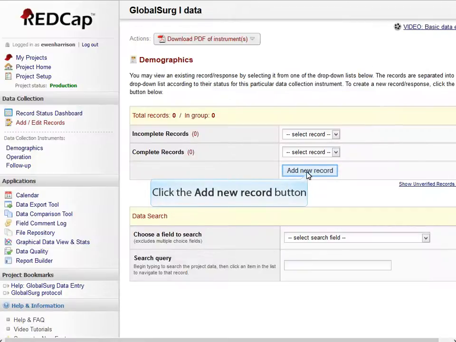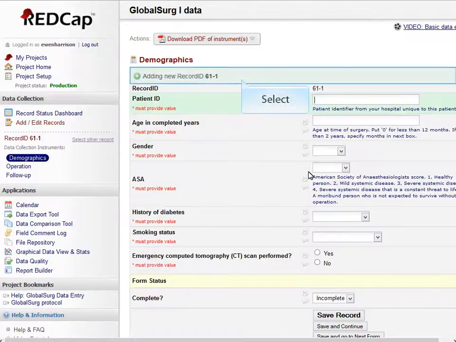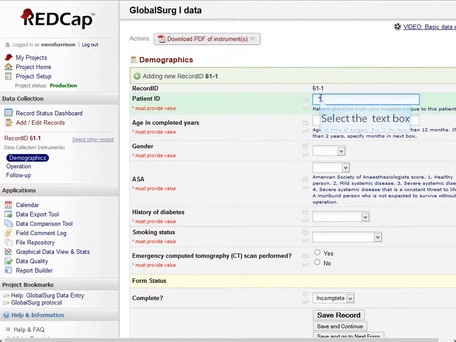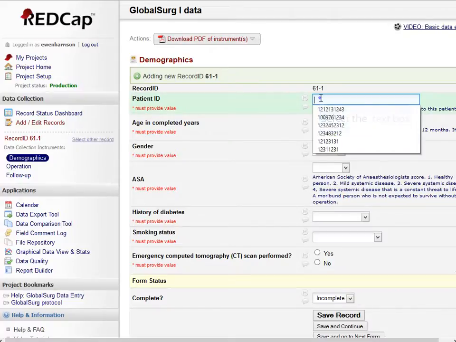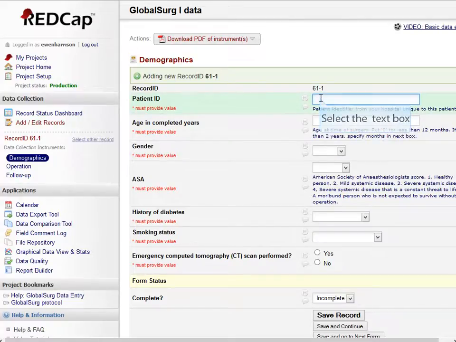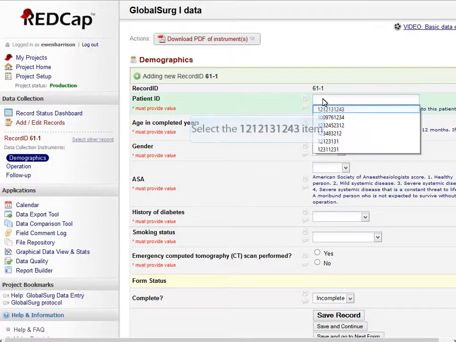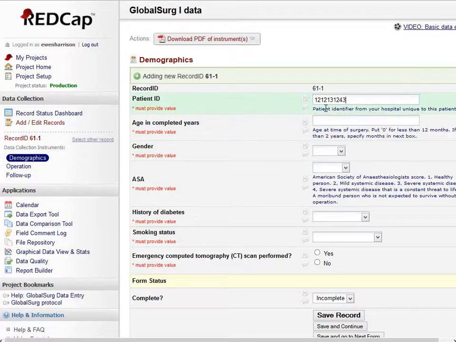To enter data, click Add New Record. You will see that a record ID has been automatically generated. This should not be changed. The patient ID is the identifier used by your hospital for that individual patient. I'm going to put in an example here: 12 12 13 1 2 4 3. Complete the other data points.